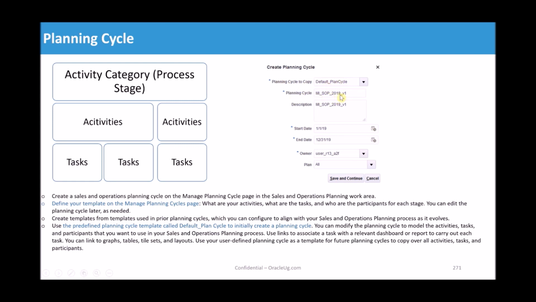So give a name to the new plan cycle. Then the description if required, then the start date and end date for the planning cycle, who the owner is for that planning cycle, and in which plan it can be used. So suppose you have different plans: an SOP plan for, say, product line A, and an SOP plan for product line B, or an SOP plan for business unit A and an SOP plan for business unit B. It is your organization's decision at what level you want to have SOP plans. You can have various SOP plans depending on how big your organization is and how you want to segregate the activities of those involved in the SOP process.